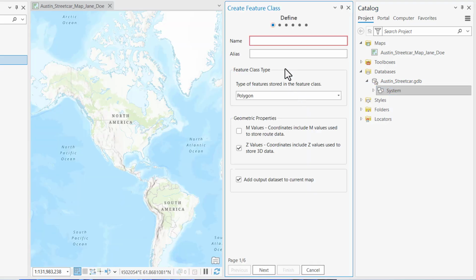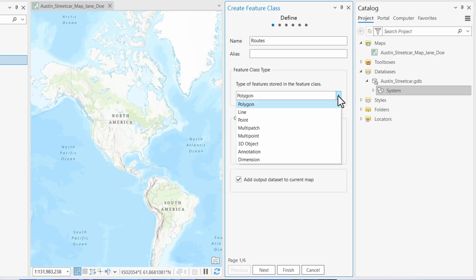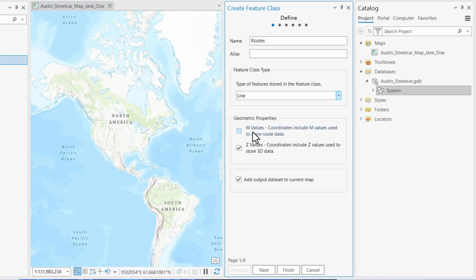In the create feature class wizard, in the define panel, I'm going to enter the name. We're going to call this Routes in title case and accept the default for the alias. And for feature class type, I can choose polygon, line, or point along with some other types of geometry. I'm going to select line geometry. And under geometric properties, I'm going to make sure that M and Z values are unchecked. Go ahead and click next to advance the wizard to the fields panel.